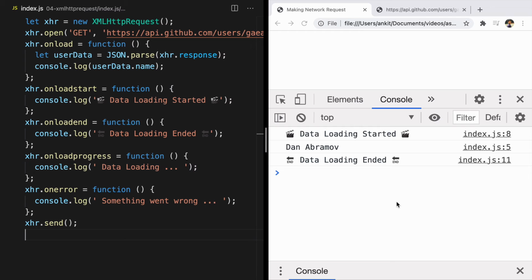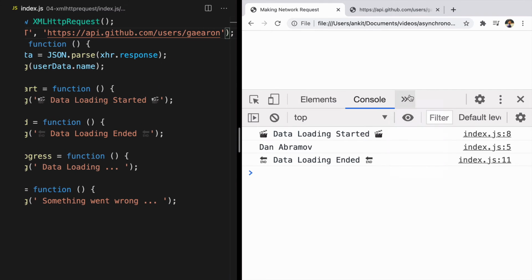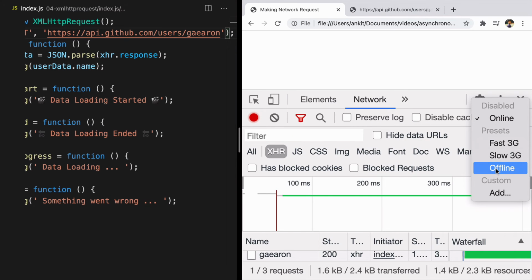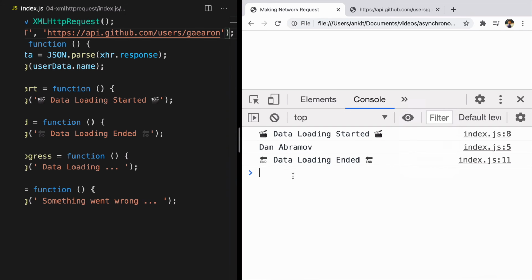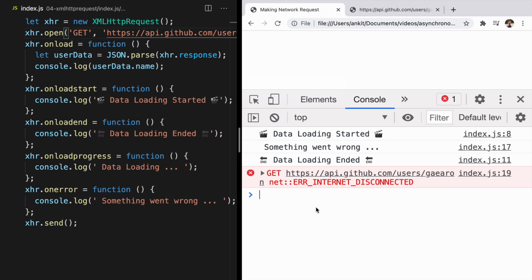But let's try to make onerror get called. For that, we'll go into the network tab and make the browser offline. So we'll click on this and make it offline. Now I'll come back to the console. Right now this is what it is showing, but what if we refresh this page? We have made this browser offline for now, so it will not be able to make the request. So let's refresh it.